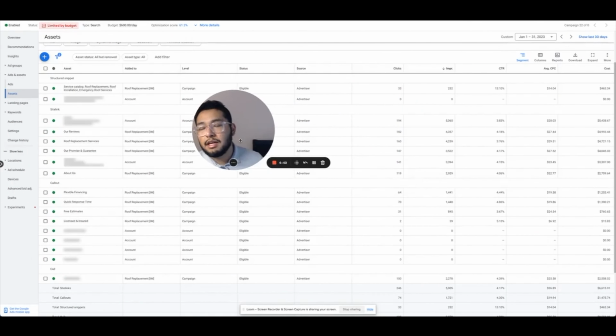All right, another thing that you guys should all have in your Google Ads campaign are extensions, or now they call them assets. So we really recommend having these because, one, the more assets or extensions you have, it makes the ad bigger and your ad takes up more real estate on Google. For example, you want to make sure you have the service catalog under structured snippet. You want to put things like roof replacement, roof installation, emergency roof services, stuff like that. So that is actually in your ad on Google.